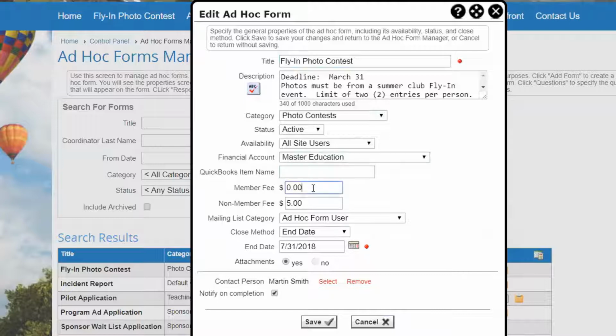If there's a fee for members, you could list the member fee here. If there's a fee for non-members, you list the fee here. So in our case, we're not charging members for anything, but we are charging $5 for the non-member fee. And if they are a non-member that's entering, what is the non-member category? In the non-member setup, you can set up different categories. So we're going to say, this is for ad hoc form user.